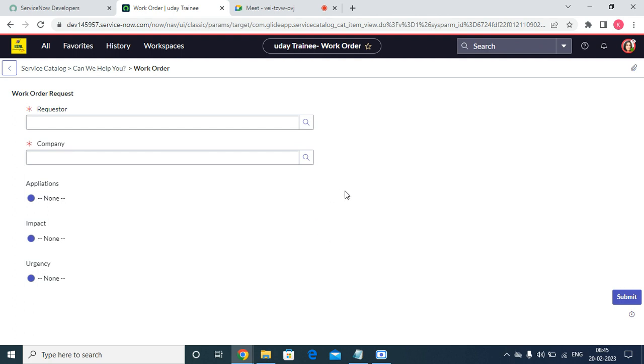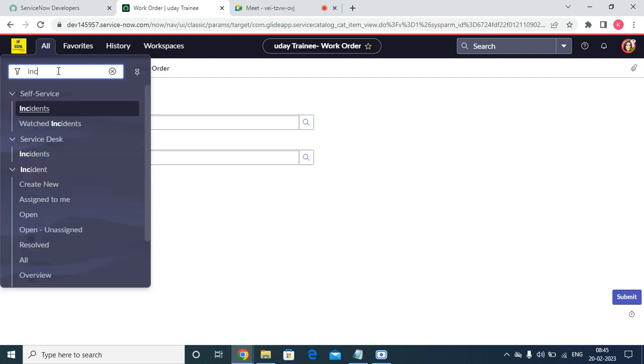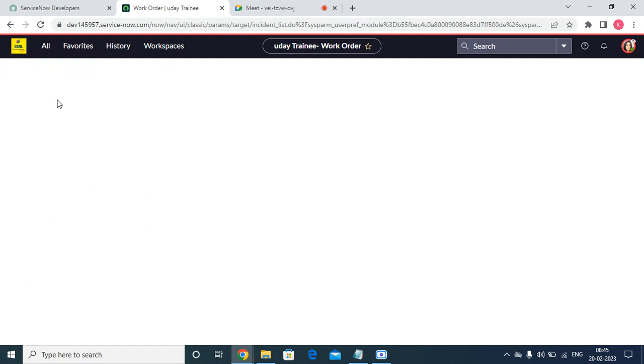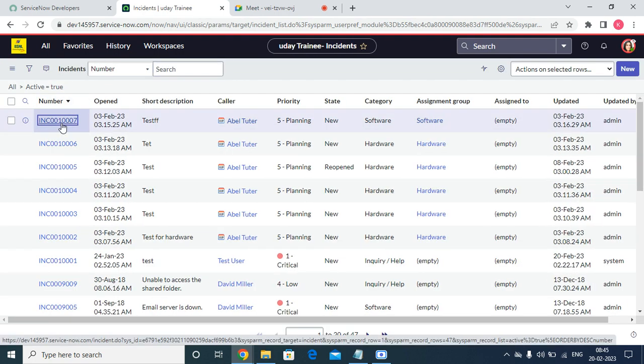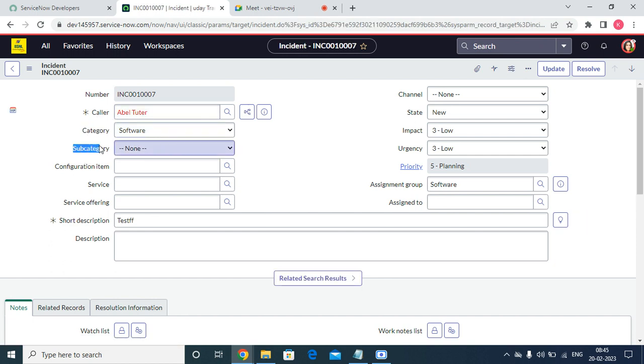So tomorrow, the task is to create one record producer on any table. For example, create a record producer on the incident table. The requester maps to caller. Create a category field that maps to category, and subcategory to subcategory. The impact should go to impact, urgency goes to urgency.